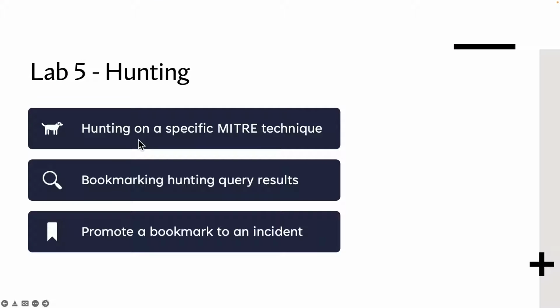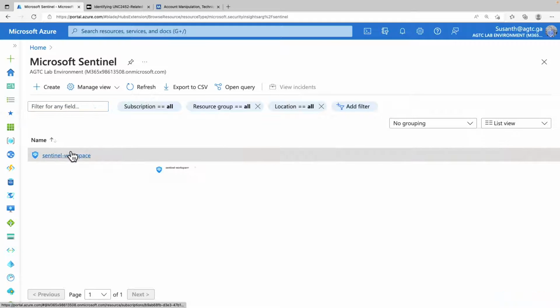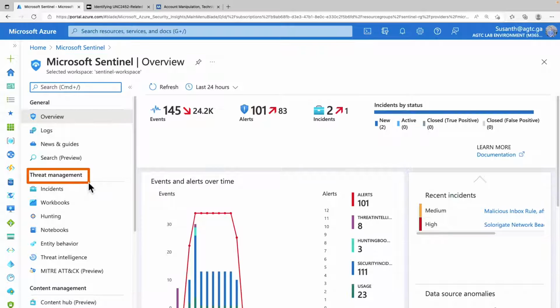In this lab, we are going to go through hunting. The first exercise is learning how you can do hunting on a specific MITRE technique. Let's go to your Azure portal and select Microsoft Sentinel and your workspace. Go under threat management and click on hunting.